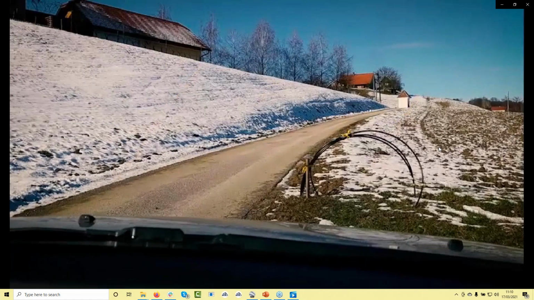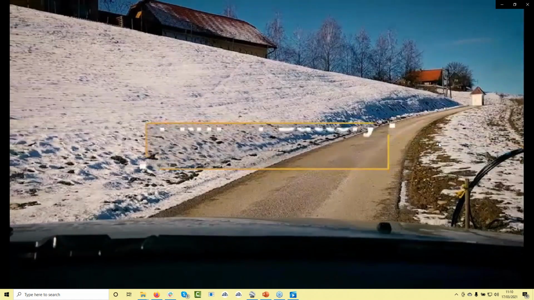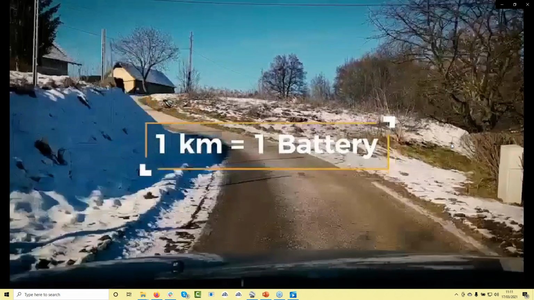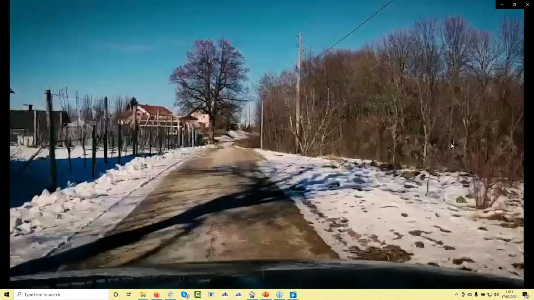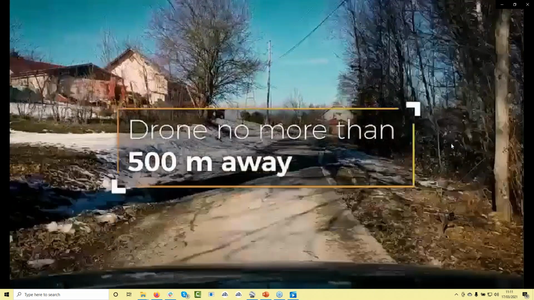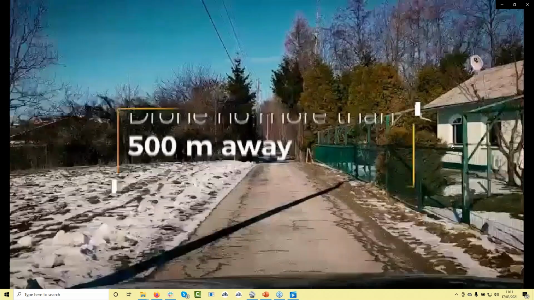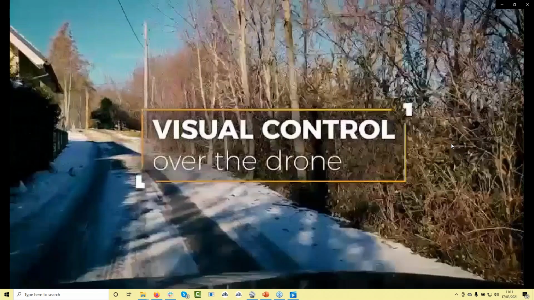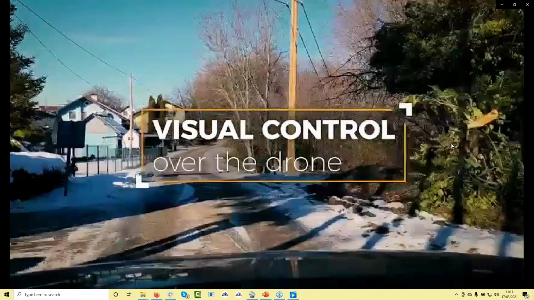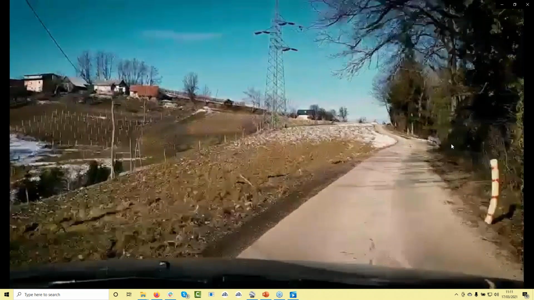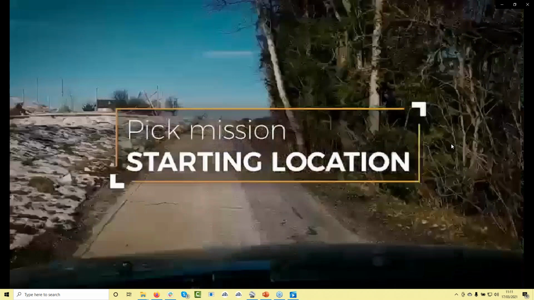When I do road mapping, I usually map 1 kilometer of road with a single battery. I try to start the flight in the middle. This means that the drone is never further than 500 meters from the home point, and I can always have visual control over the drone. And when I do the site inspection, I already try to imagine a location where I could start the mission.